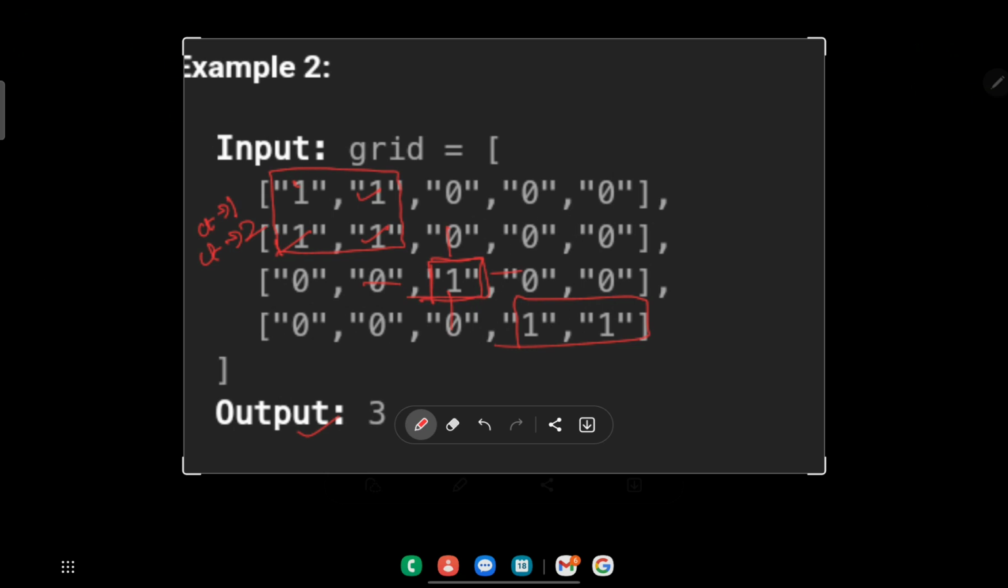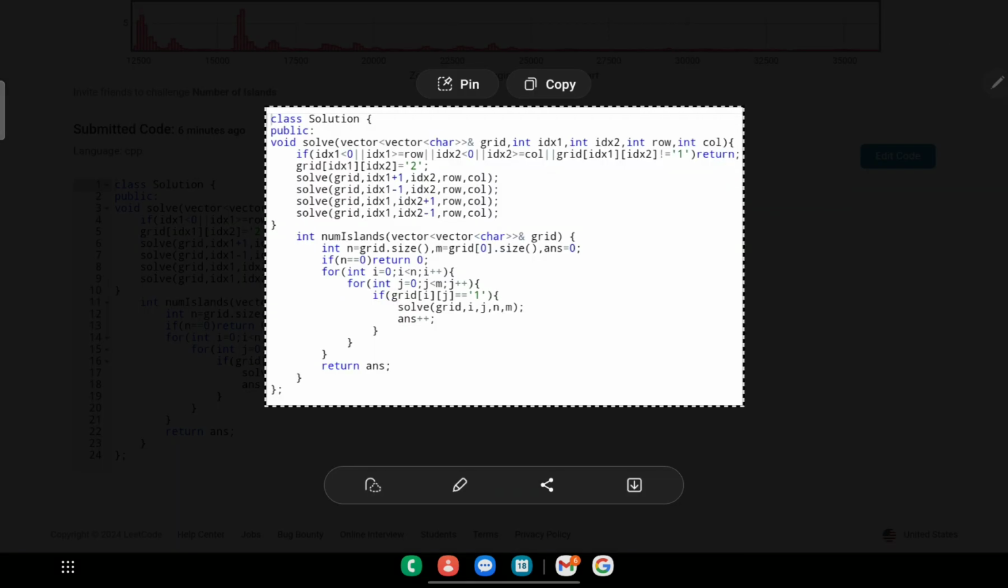Then again the iteration would continue, and would check for 1, and in the DFS call this one would be traversed, and in all the directions no 1 would be present, so the count would finally increase by 1 more, as another one is present over here, so the final count is 3. Let us see the code of the question.